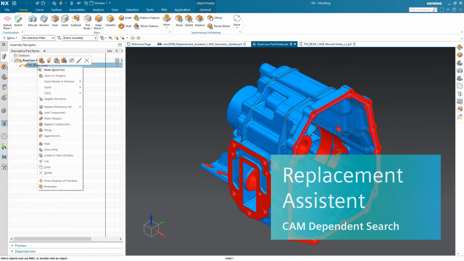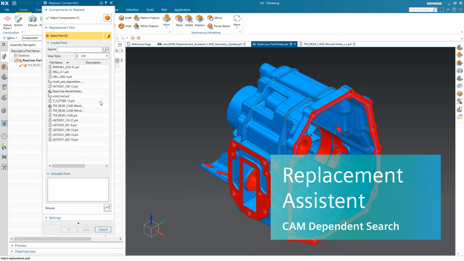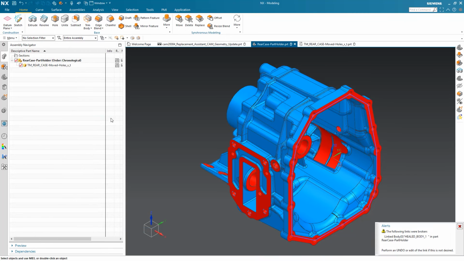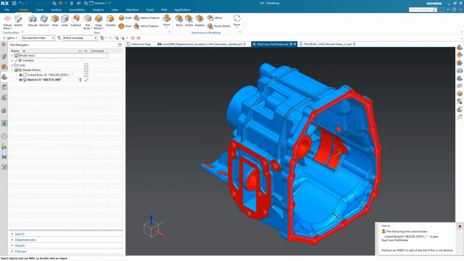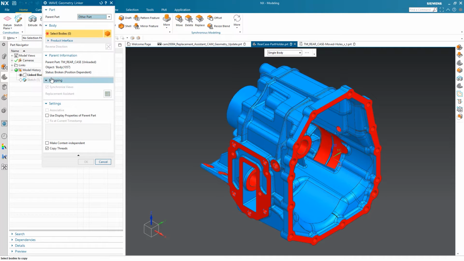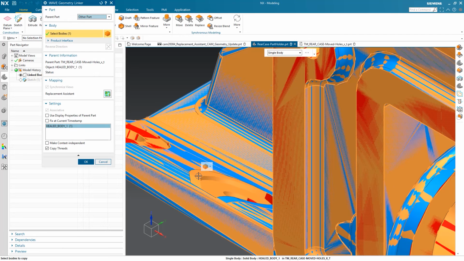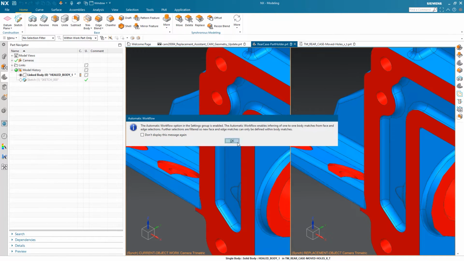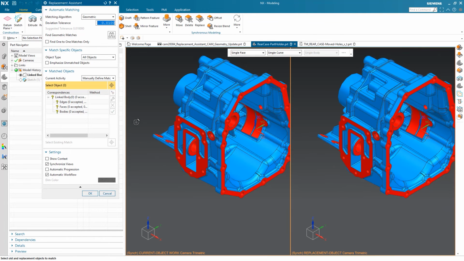It is now possible to search for cam-dependent geometries only in the Cam Replacement Assistant. Therefore, let's change the part here with the replacement. And now you can see that the wavelink is broken. Let's jump into the wavelink and select the new part. Go to the Replacement Assistant, and now here you can filter for cam-dependent geometries only.